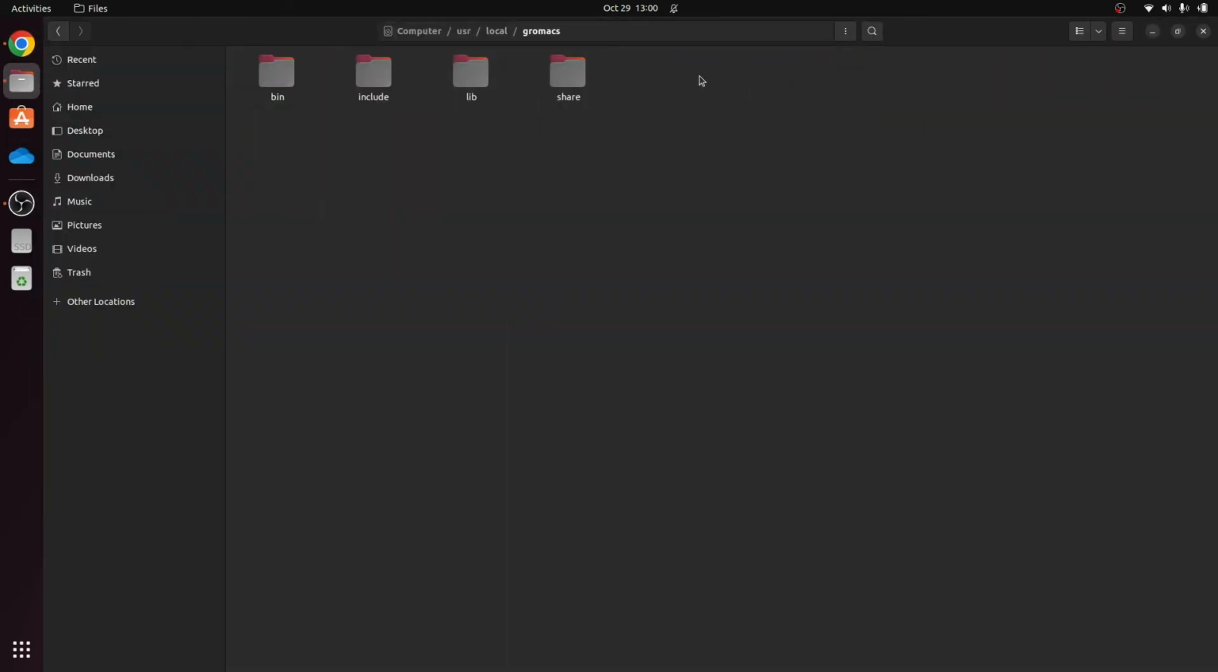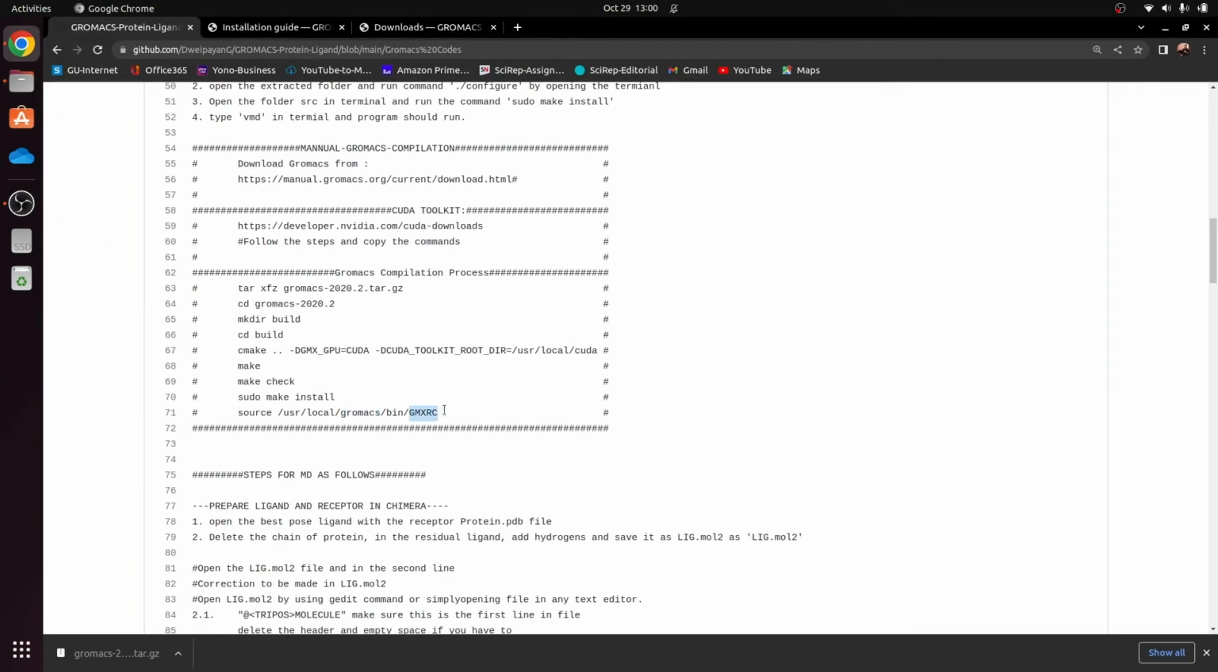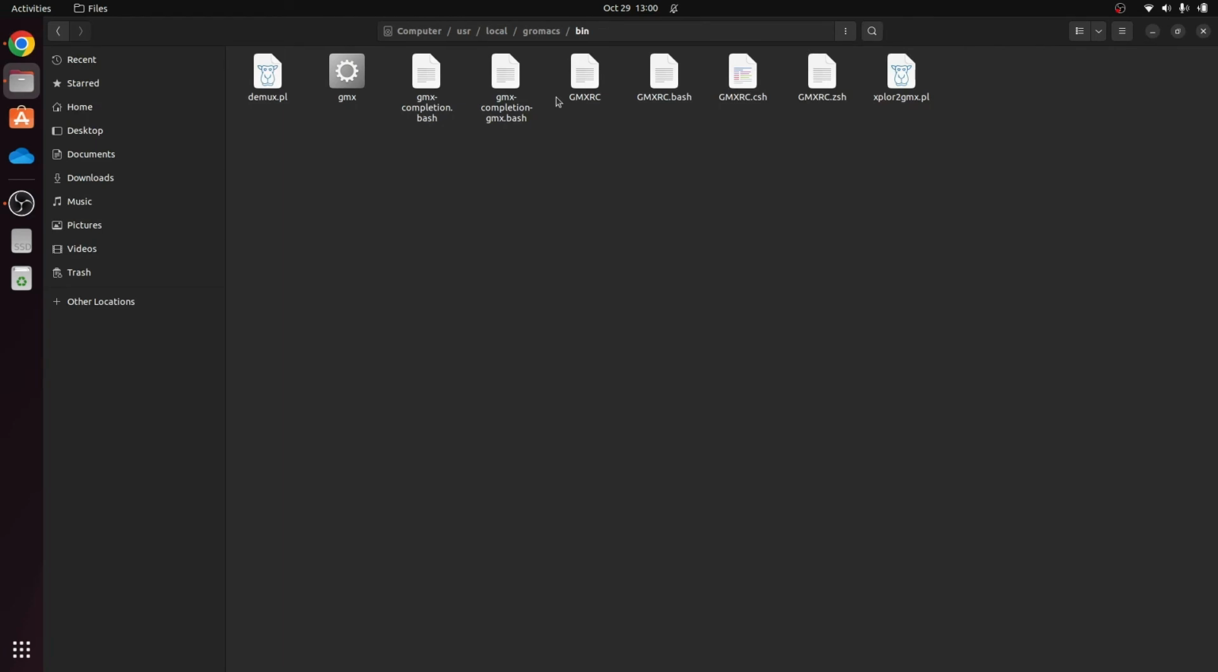I will open this, and when you open this folder, you will see 4 different directories, and the important one for us is bin. So we'll open this bin, and this GMX that you see is basically called the executable GROMACS file. But we are right now not interested in this file. We are interested in the file which is GMXRC. So GMXRC is this. We have to execute this file whenever we are trying to run GROMACS. I will show you how you can do it.